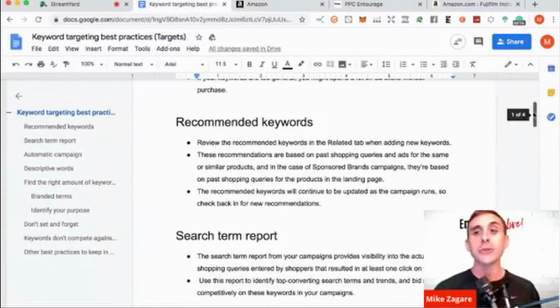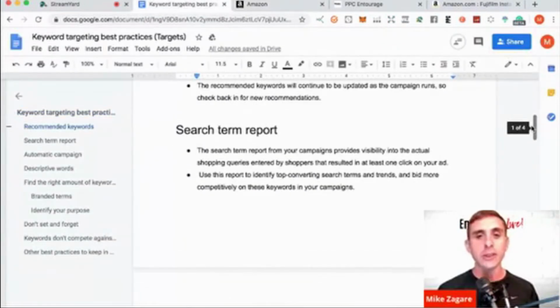Okay, next we have the search term report. Now, the search term report, as you guys hopefully know by now, is just jam-packed with absolute gold because we're getting into the customer's actual search queries. So let's read what Amazon has to say. The search term report from your campaigns provides visibility into the actual shopping queries entered by shoppers that resulted in at least 1 click on your ad. Use this report to identify top converting search terms and trends and bid more competitively on those keywords in your campaigns.